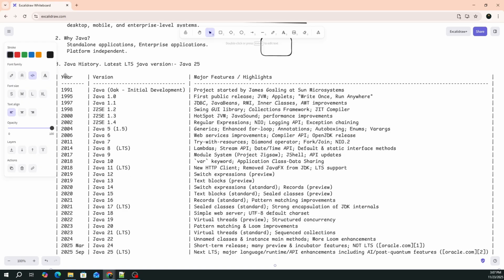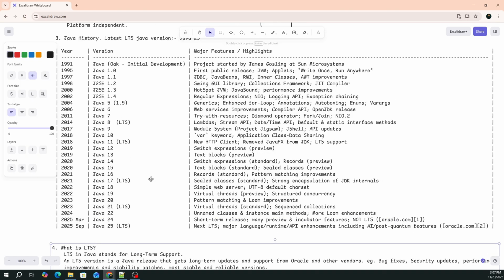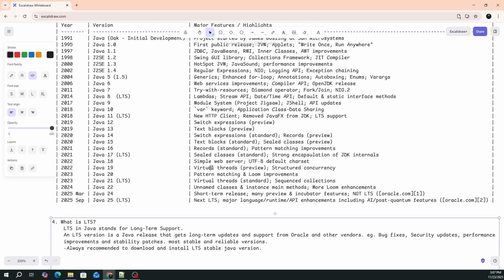And I wanted to put this history in front of you so that you get clarity on it: what LTS is, what these versions are, and what the latest versions available to us are, along with the new features. We are going to cover those new features as well, so it will be very important for your interviews.